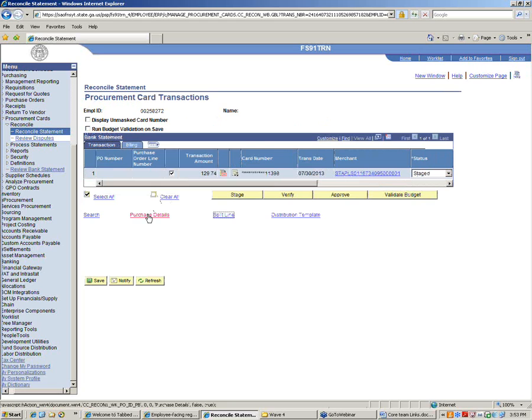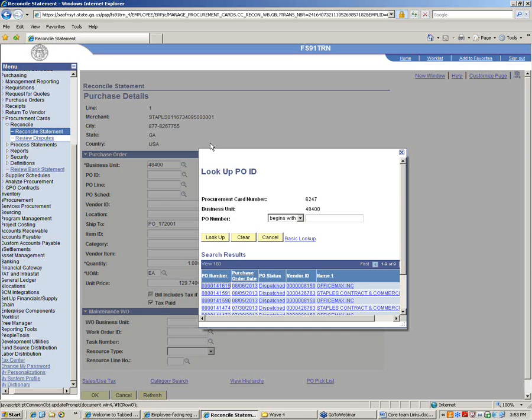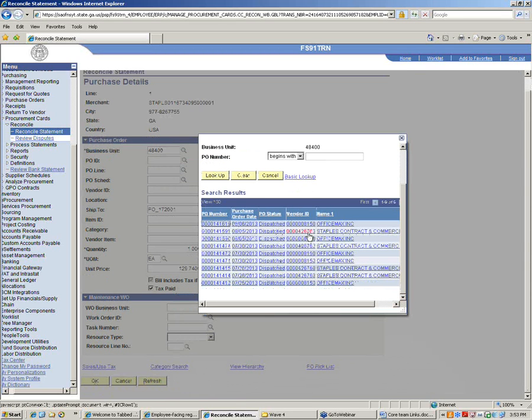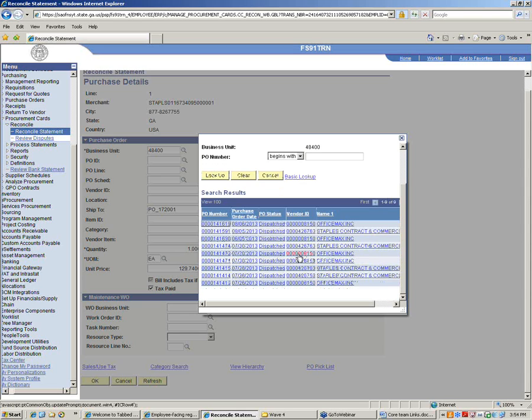So I'm going to take this transaction and click on the purchase details. If I know my 10-digit PO number, I could just type it in, or I can do a lookup. When I do a lookup on this, it will bring me a list of all of the POs that are paid with Pcard from this particular Pcard. Okay, so I won't see everybody's POs. I'll just see the ones that have been issued against my card.